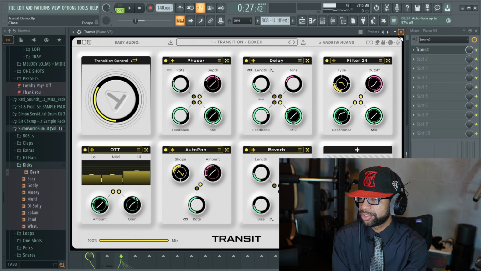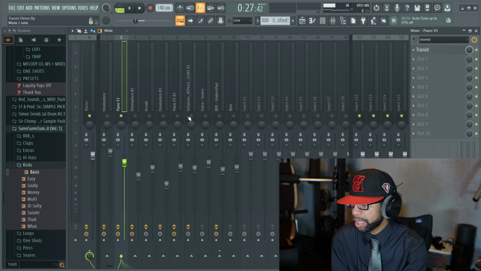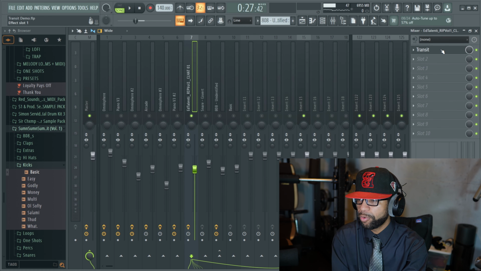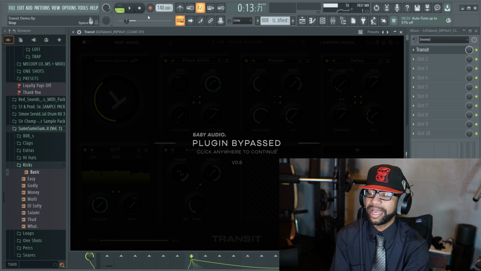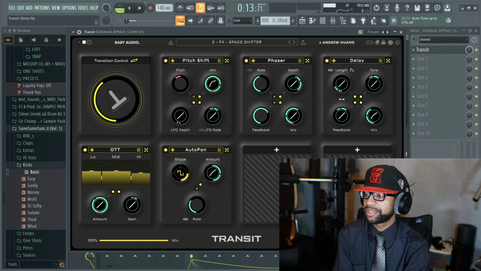I threw it on the hi-hats too as well. So I'll let you guys hear what they sounded like on the hi-hats. So before I threw Transit on there, the hi-hat sounded like this. So some basic hi-hats, but once I threw Transit on there, I got them to sound like this.